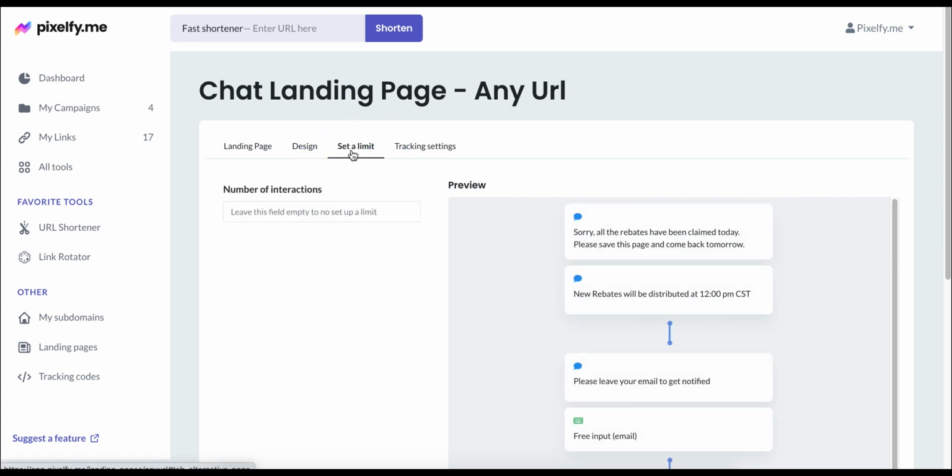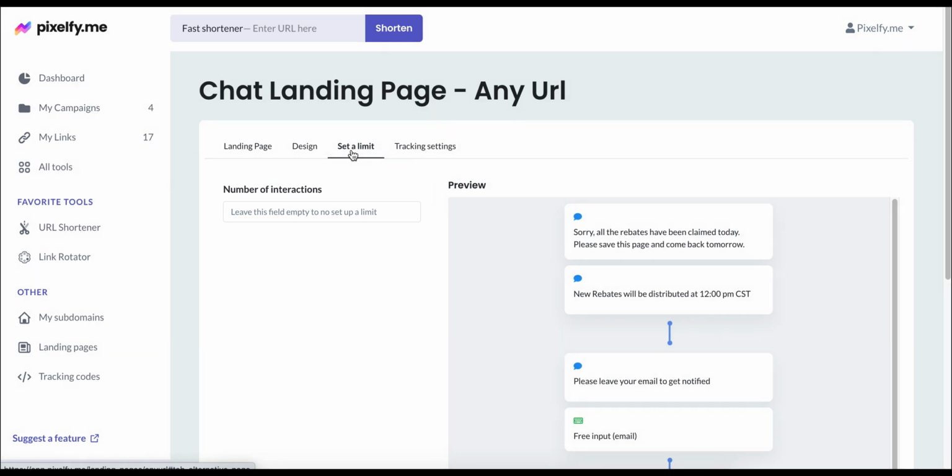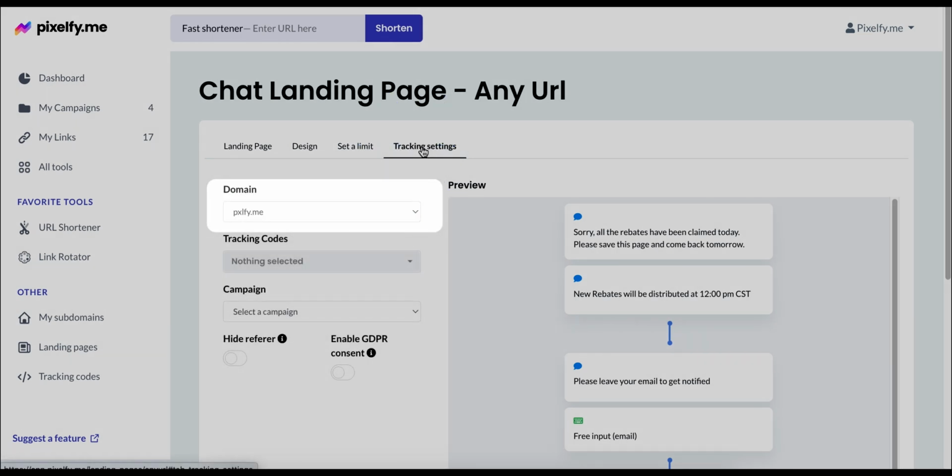Next, in the set a limit section, you can limit the number of interactions on this landing page to any number you want. After that limit is reached, the customer will see the chat flow that appears on the right. You can also customize this part. Let's enter 10.